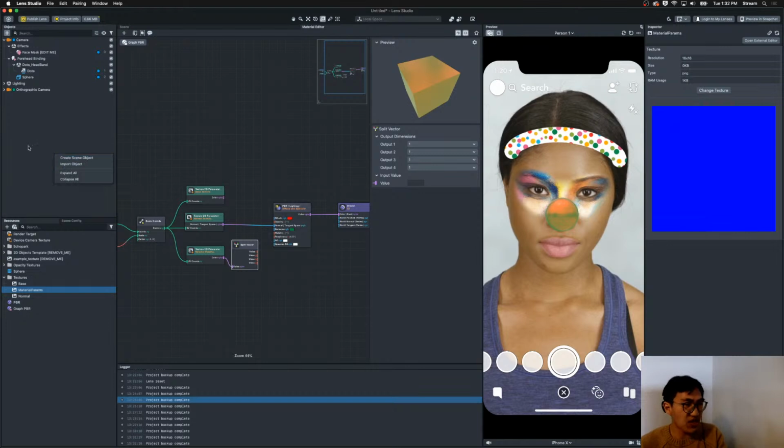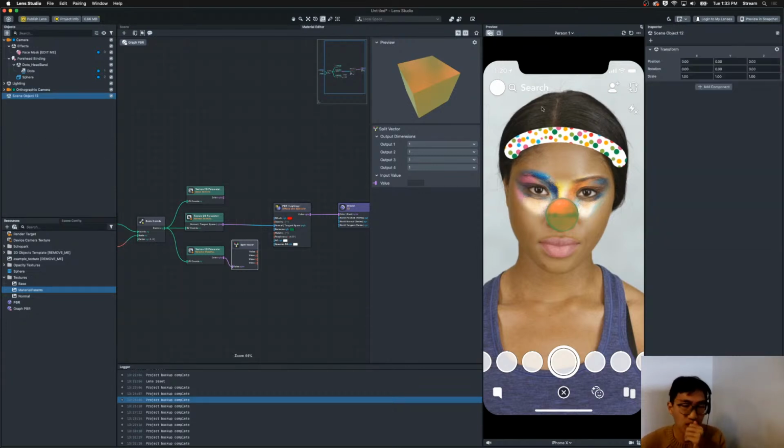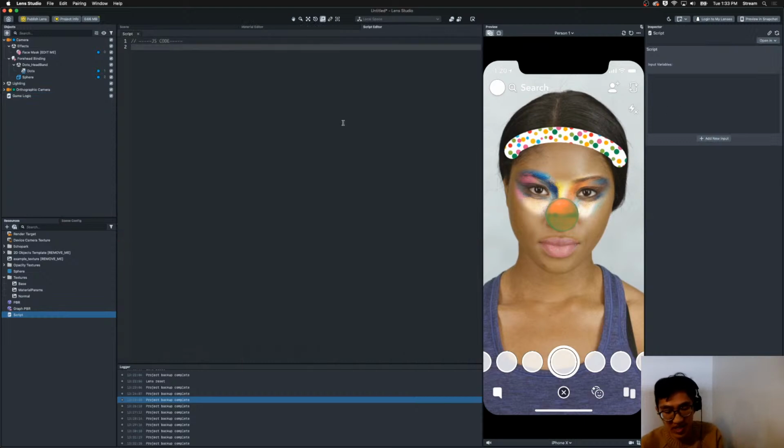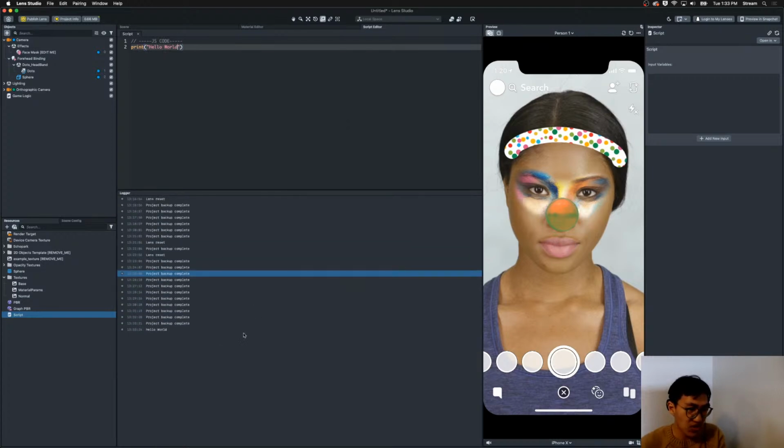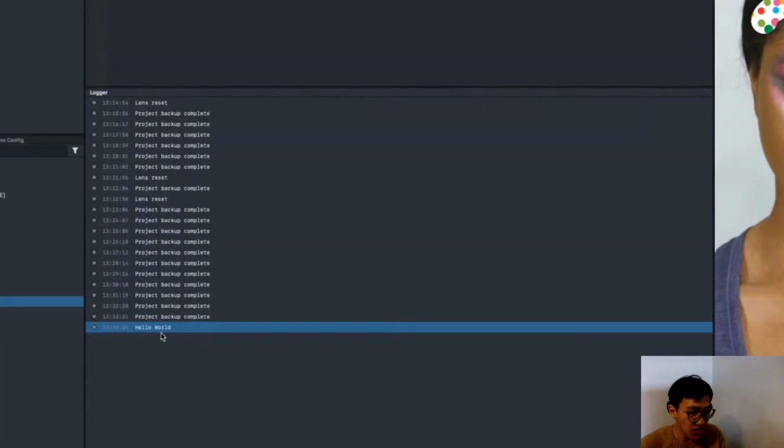So the first thing here we're going to do is create a script. So I create a new object here, and we'll call this game logic. And then we'll add a new script. So in the resource panel, add a new script, drag the script here. And what I can do here is, let's just see how this script works. So I'm going to print hello world. Okay, cool. So now we have this script printing hello world.